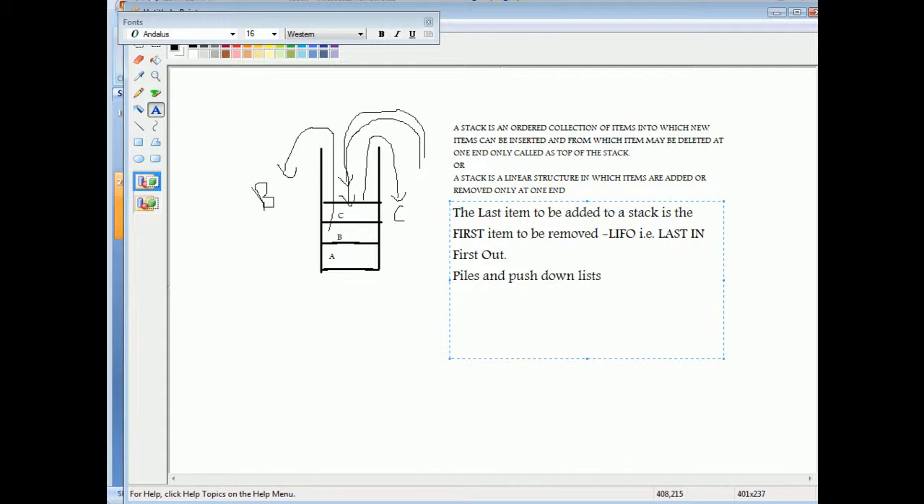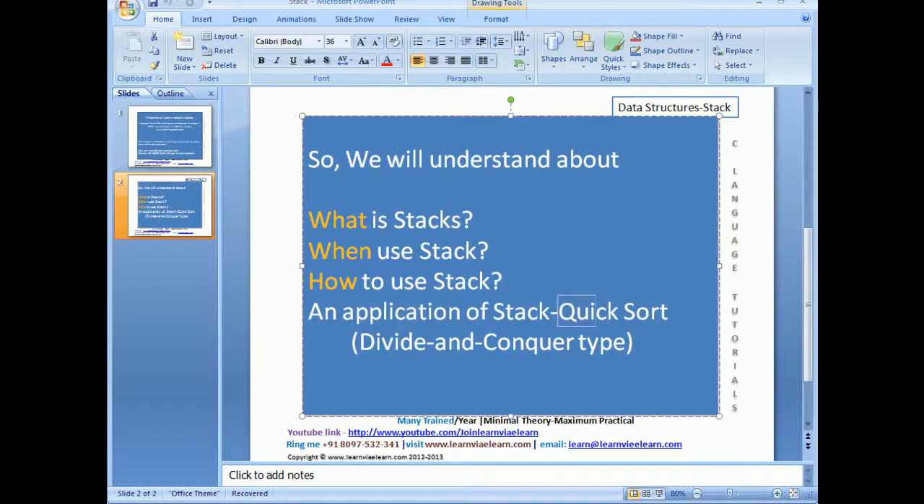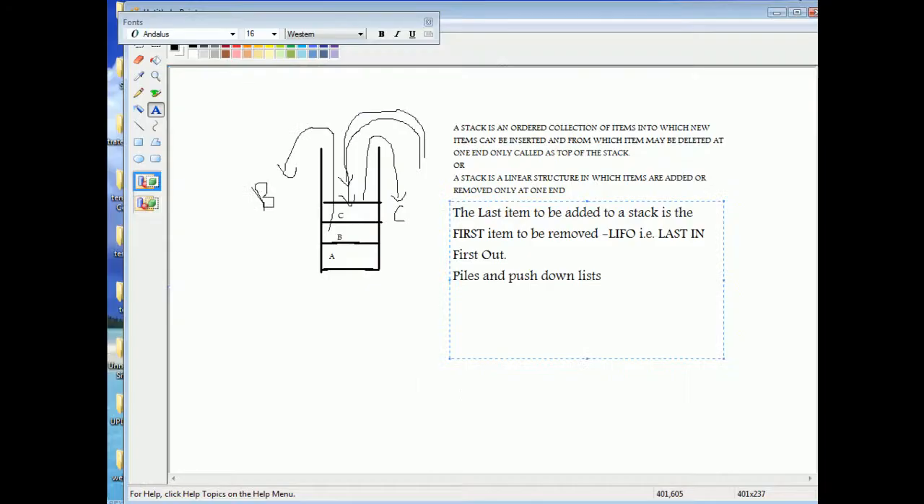It's very rare, but people used to call these by other names also, like piles and push-down lists. Now come to our next point, which is when we use stacks.